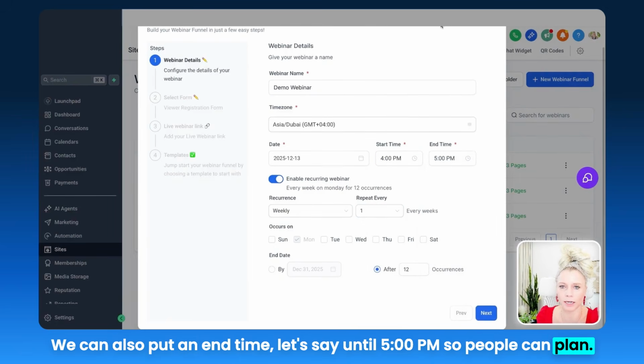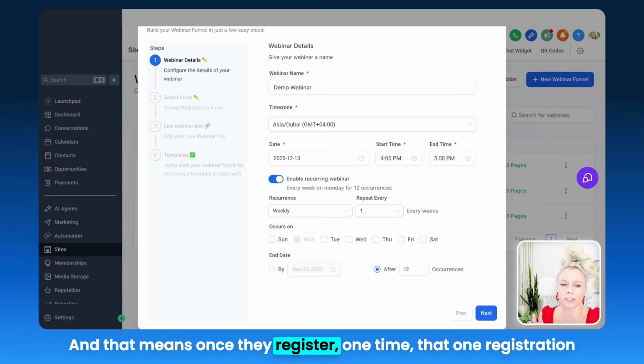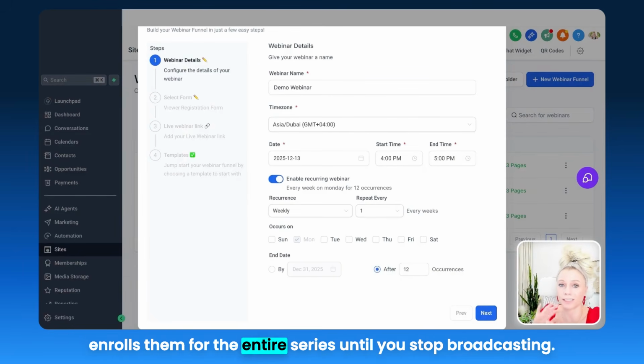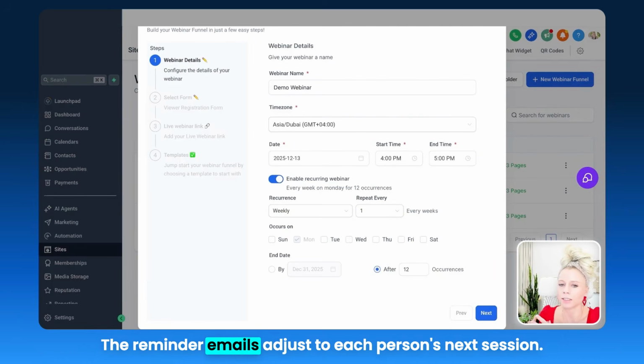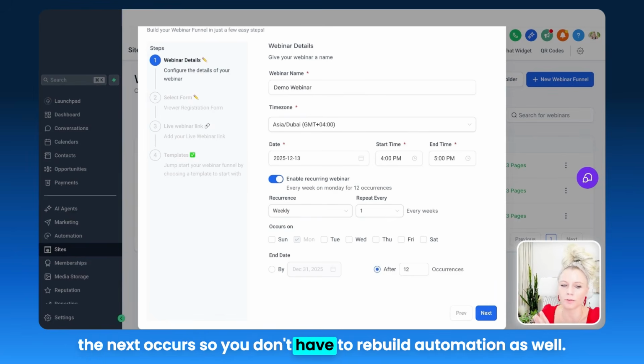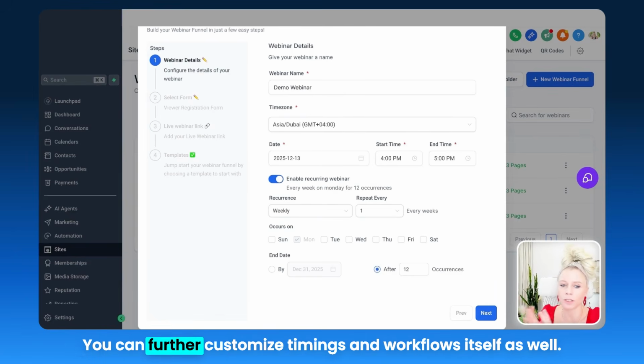So people can plan. And that means once they register one time, that one registration enrolls them for the entire series until you stop broadcasting. The reminder emails adjust to each person's next session. So the standard webinar reminder workflow reschedules itself to the next occurrences, so you don't have to rebuild automation as well. You can further customize timings and workflows itself as well.